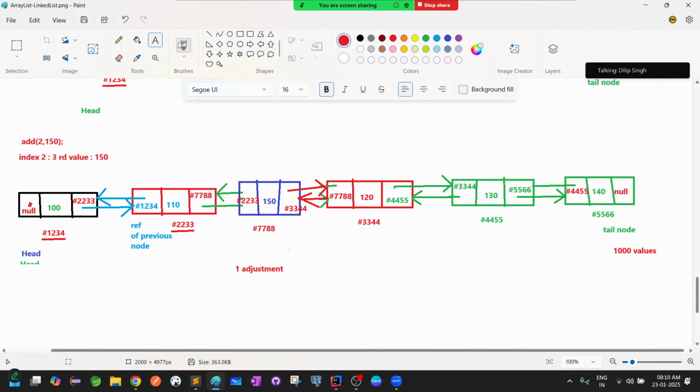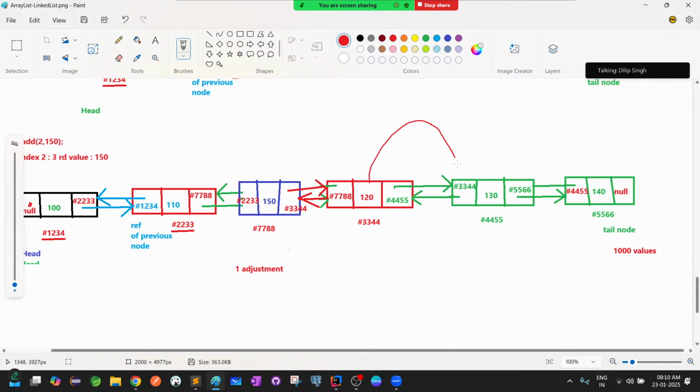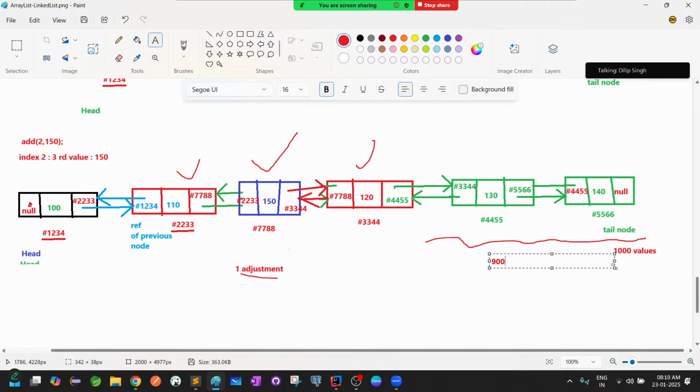It's not disturbing anything, like okay, let's take this node value into this one and this memory into this one. No, it's not doing anything. Simply, it created a new node and just made the address modifications from the previous node and next node point of view, and this node and this node. Finally, at the three nodes level, one small adjustment happened. But it's not disturbing the rest of the 900 plus nodes.